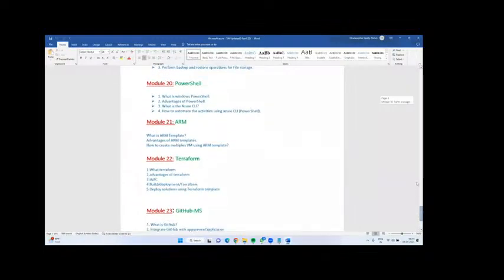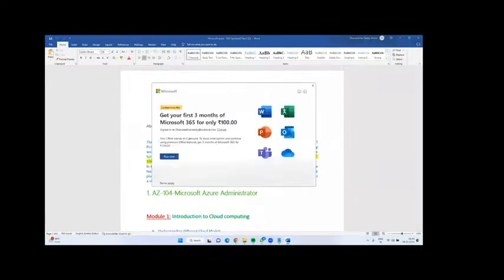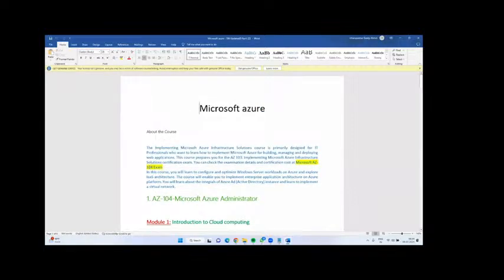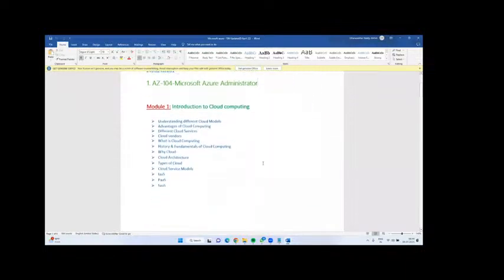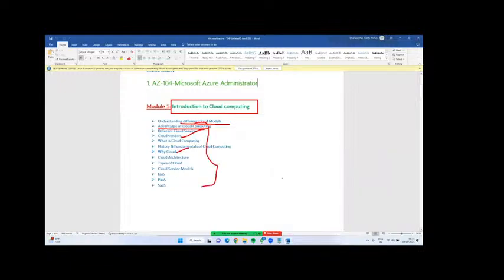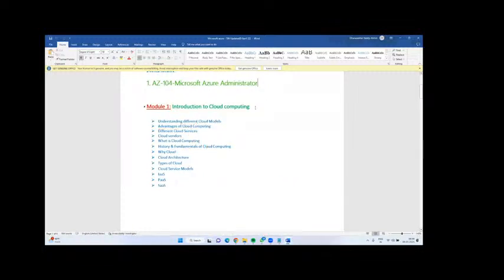This is the certification paper syllabus. As already clearly mentioned, this is the 104 certification paper. First thing, module one: introduction to cloud computing. What are the different topics there? Advantages of cloud computing, who are the vendors for cloud computing, why cloud, why not. These topics we discussed in the last session. That is module one.